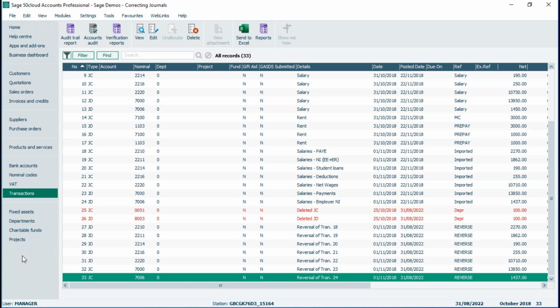So you can right click anywhere on your navigation bar to show or hide these options. Some you will be able to show and hide, others will be fixed on that toolbar. Same for your toolbar at the top, and also for your columns as well.